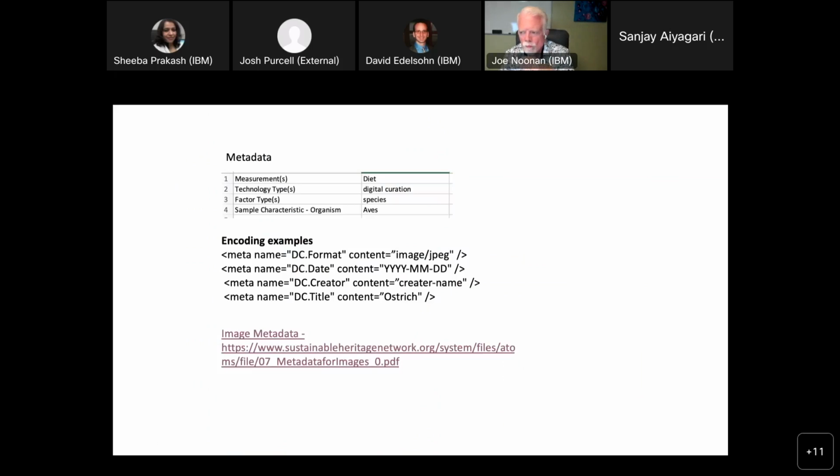Here are some examples of metadata. For a study that is focused on birds and their diet, I'm going with the bird example here as a use case. The bird species and their diet is of importance here for the researcher. So they go in. This is a small metadata set that they focus on. They document the birds, the species, the diet.